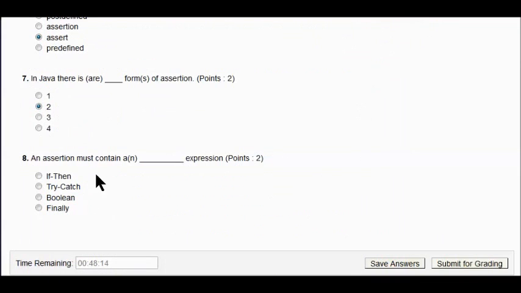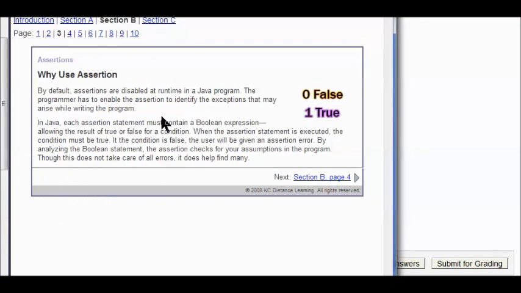And lastly, an assertion must contain what expression? Right answer is Boolean. Right here on page 3, each assertion statement must contain a Boolean expression. It must be either true or false. Okay, and that is Unit 6.